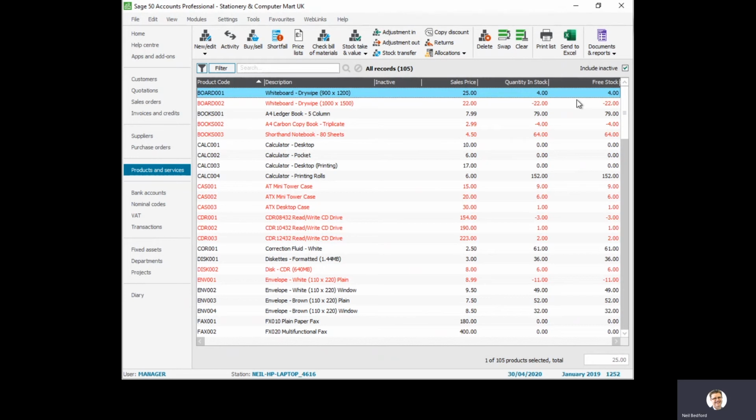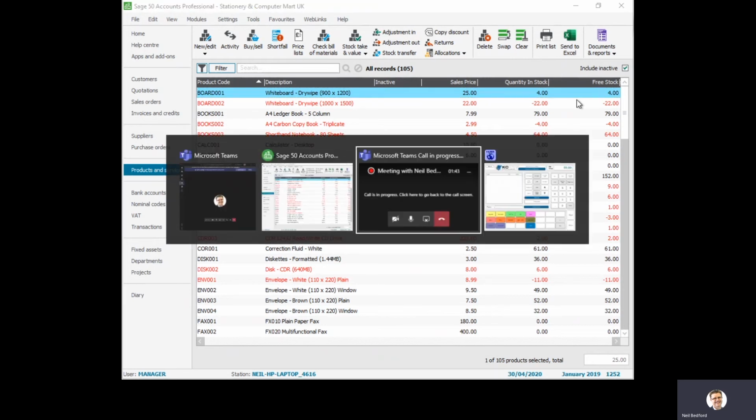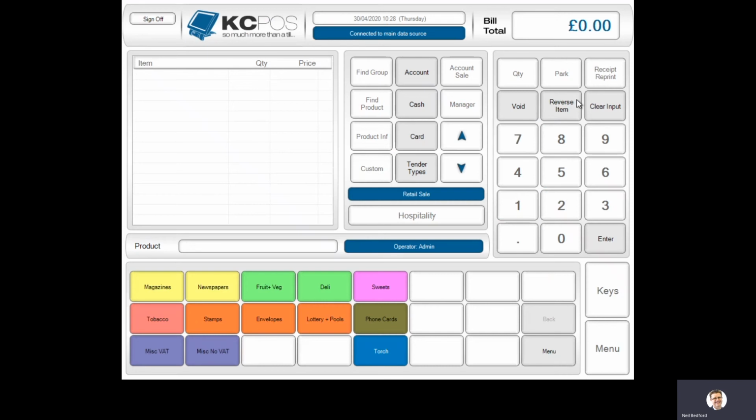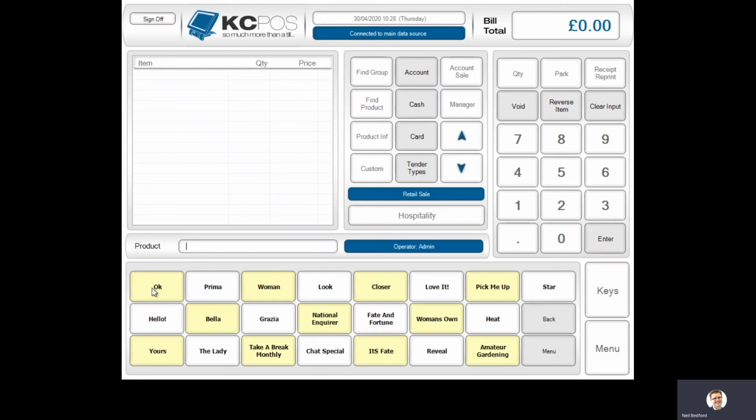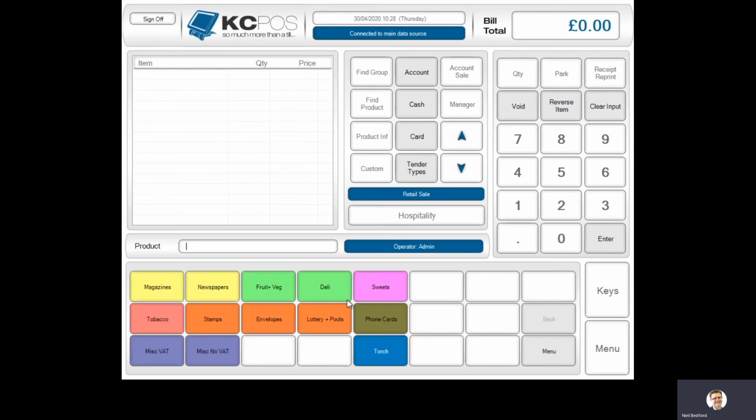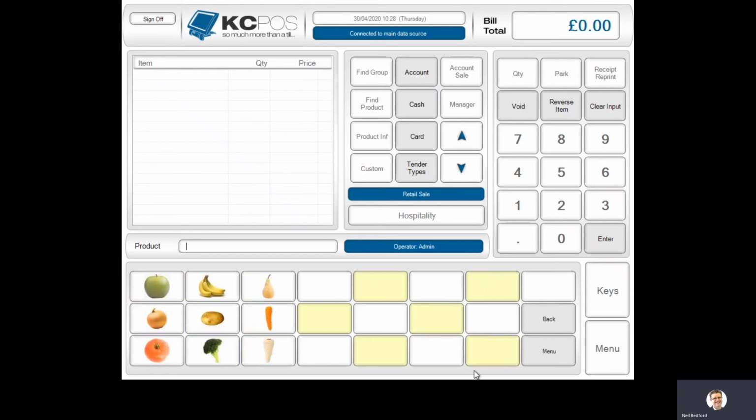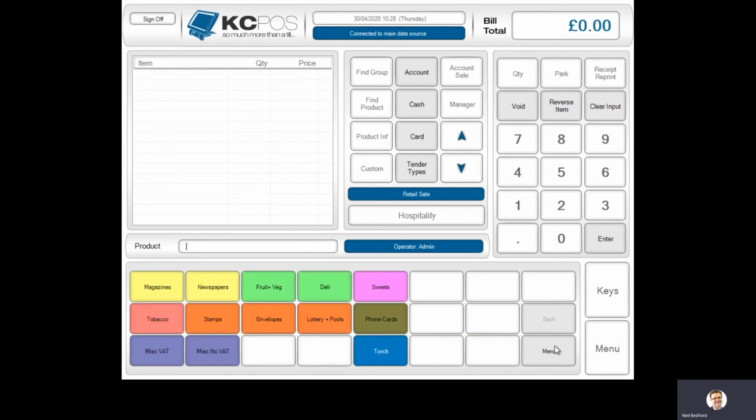If I switch over to the KCPOS till system now, what we can see is our till interface, and at the bottom we have our custom menus. These are menus that you as users and administrators of the system can configure and set up, and these can be set up to drill down into other menus and other options. They can also be set up to show images and so on if you wish.